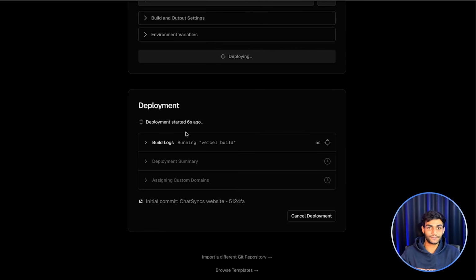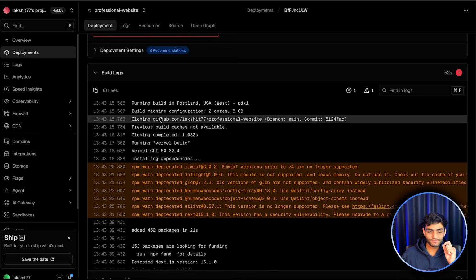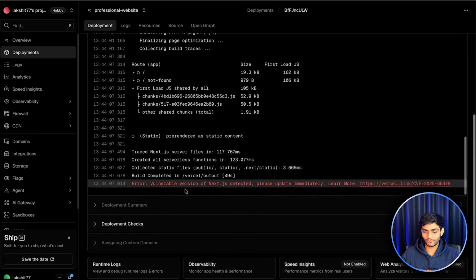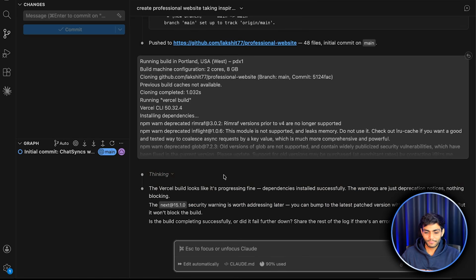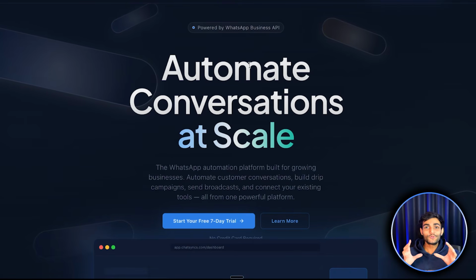Now the deployment has started. Now you got some error while deploying, and it's great that we got some error. In such a case, just copy this whole error over here, whatever we are seeing, paste it in Claude Code, and it will take care of it. Once it is deployed, you can go to this particular link and it will open in your browser. Now you can share this link with anyone in the world and they can open this website.